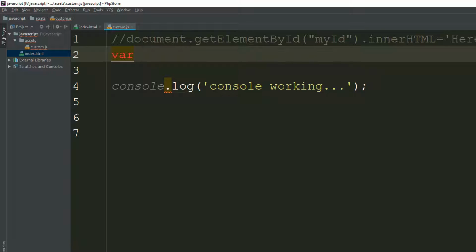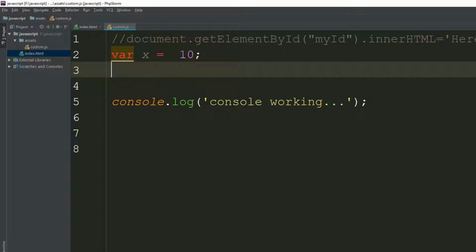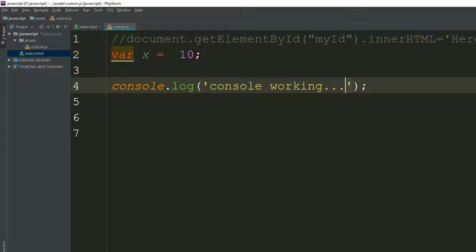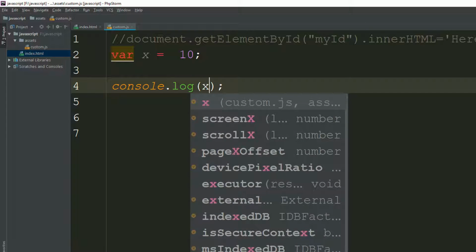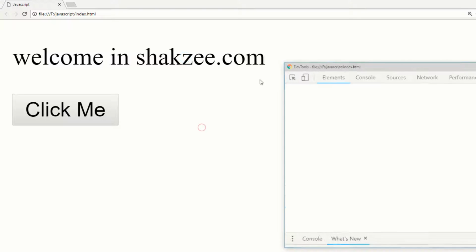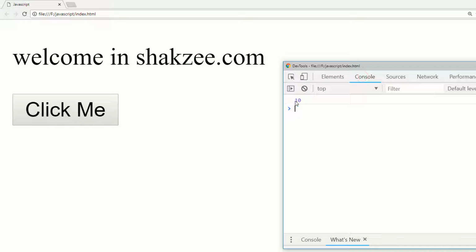Now I'm saying var, which means I am going to declare a variable. Suppose I say x equals 10. You can also use spaces, it totally depends on you. Now I have an x, and I'm going to show x in console.log. You have to put the x here. Go to your page, refresh the page, right click, inspect element, console. As you can see, it's showing 10.